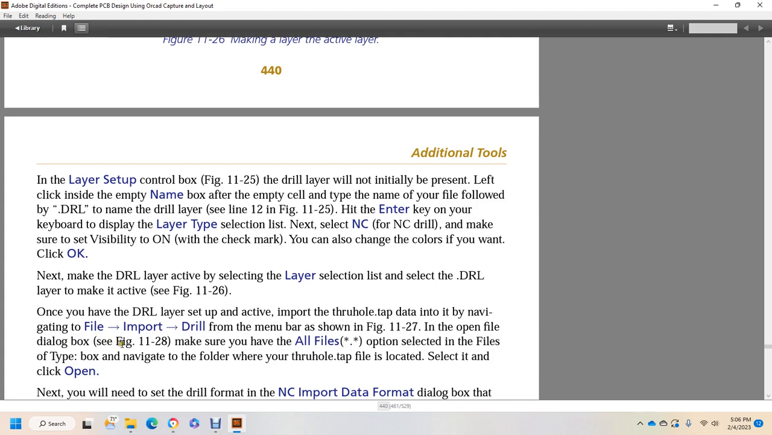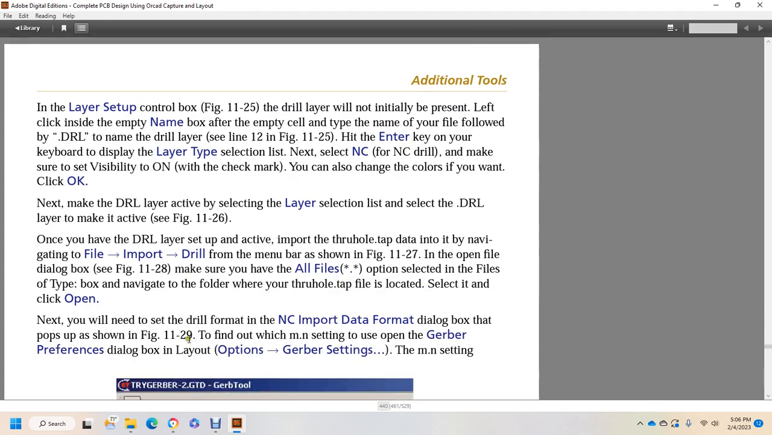In the open file dialog box, Figure 11-28, make sure that all the file options are selected. In the file type box, navigate to the folder wherever the through-hole tap files are located, select it, and click Open. Next, you'll need to set up the drill format for the NC imported data in the dialog box for the post-process, shown in Figure 11-29.